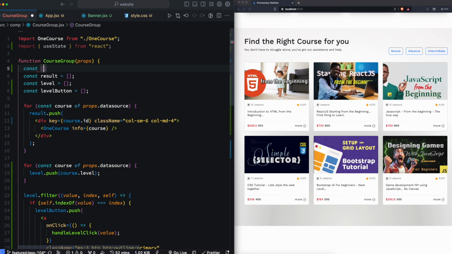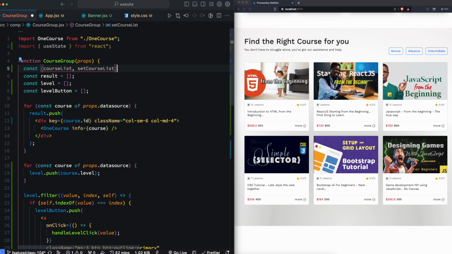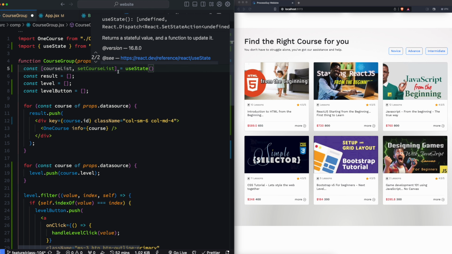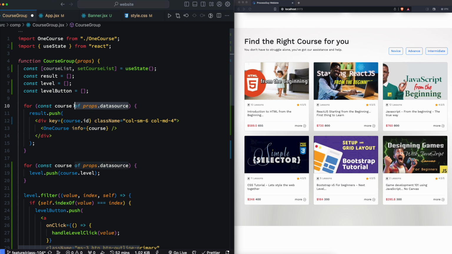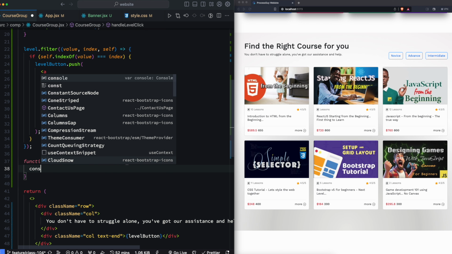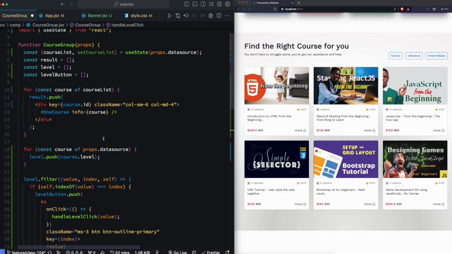So what we want to do now is make sure that the course list is also being saved in useState, because we want to be filtering it. Whenever we filter, our results will be saved in course list, and React will know what data is being used. So we need to change these props to course list, and then in our level click section, we need to change the course list, and our results will follow suit.